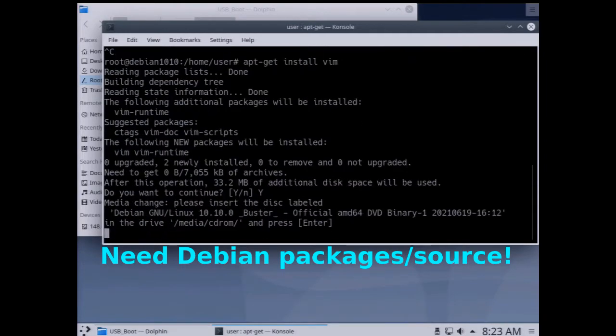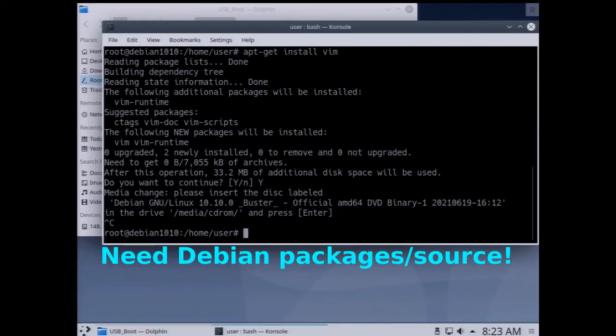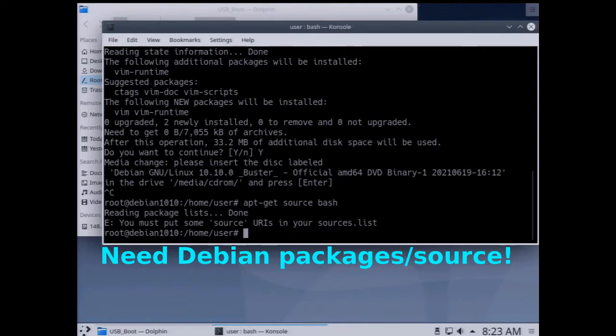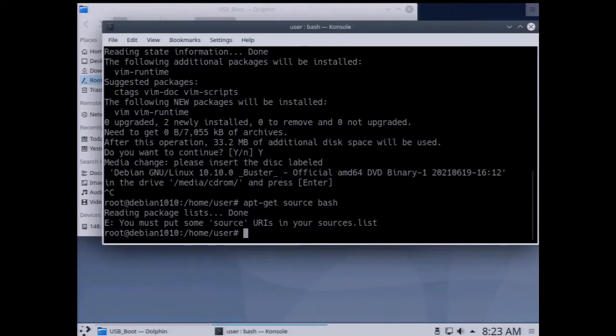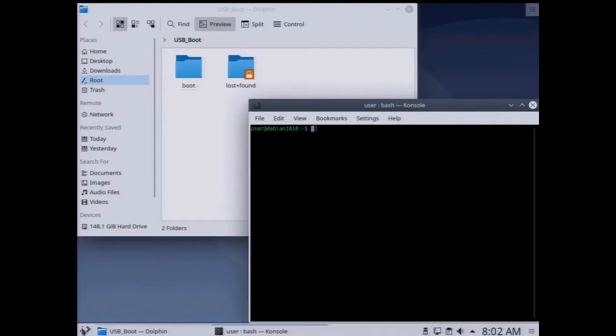So for any package or the source, we need to have our ISOs mounted as media that the Debian package manager can access. As part of the LinuxCollections.com Debian Developers Collection USB, all the ISOs are available and a mount USB shell script is available. So let's walk through that.